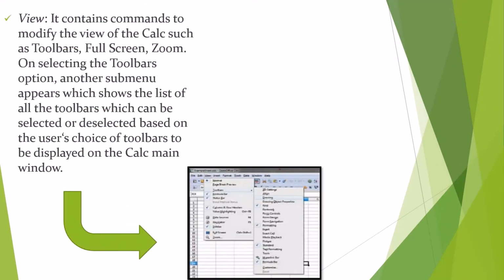Next is the View tab. Basically this tab is used to display items on the Calc main window. Whichever item or option is selected will be displayed on the Calc main window. This is the main work of the View tab.